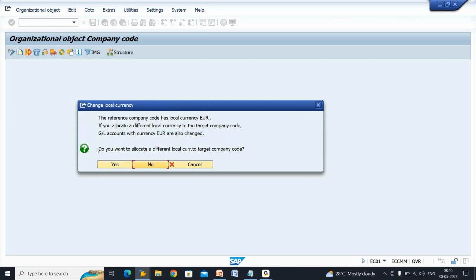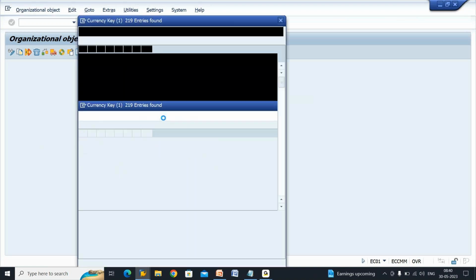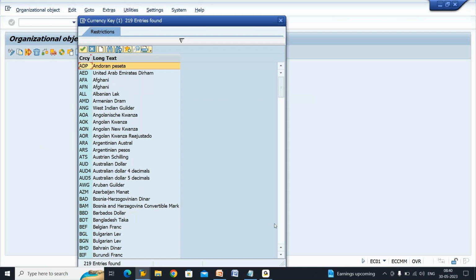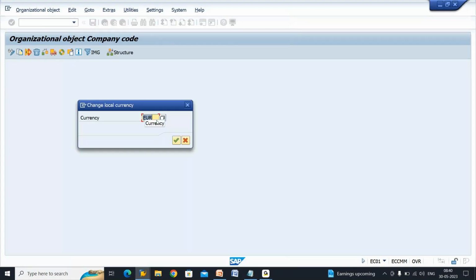Now, do you want to allocate a different local currency to target company code? Yes. Enter the currency, whatever the type of currency the company code is. If you know, you can enter manually, or else from drop down, you can select. The currency is euro. Now keep on pressing enter until the system displays company code 1000.